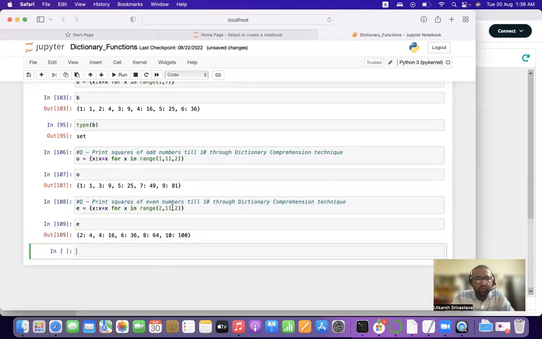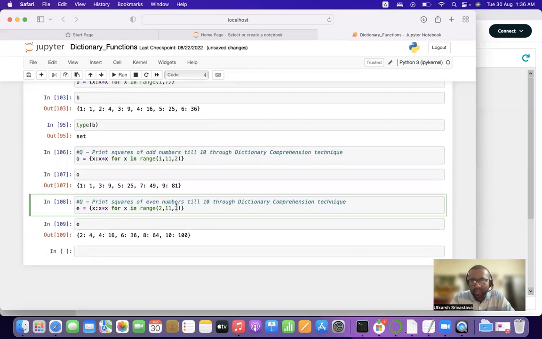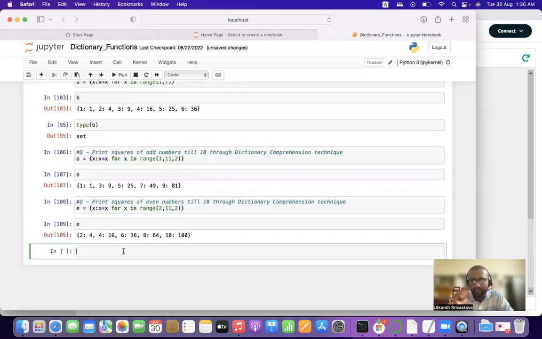Now, if we want to do this without the third parameter of the range function, how will we do that? So we'll use if else. If you're not aware of if else, look at our loops in Python, for loops in Python video playlist. You will be aware of that.